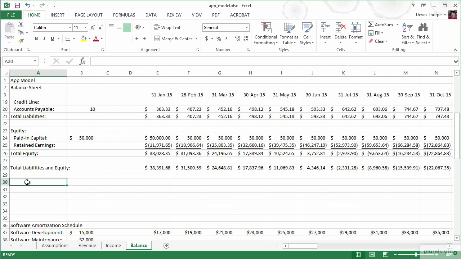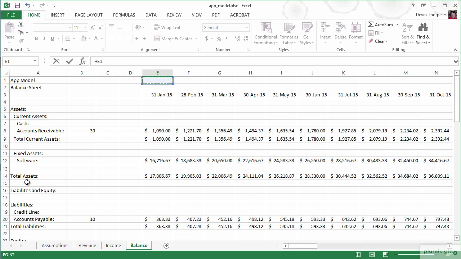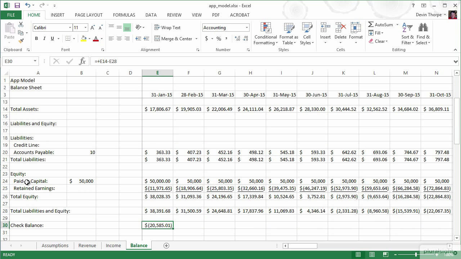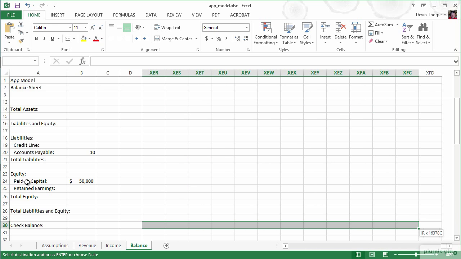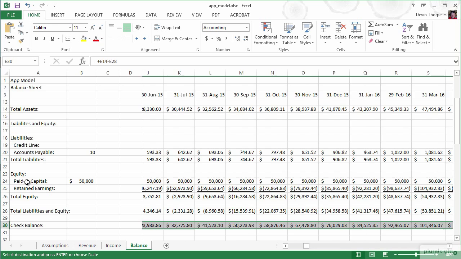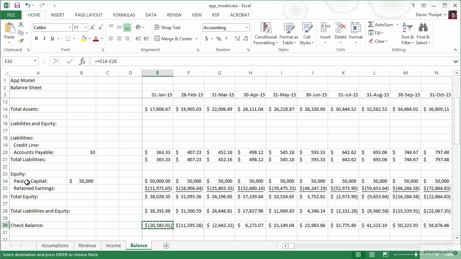So we're going to do a check balance line here, and we'll just subtract liabilities from the assets. If that's not 0, we're not done. And look, it's not 0. It's a negative number. We want that to be 0. So we have a lot of work left to do.